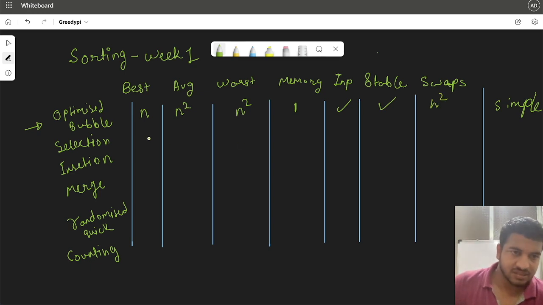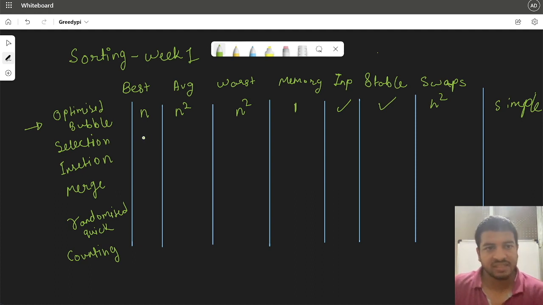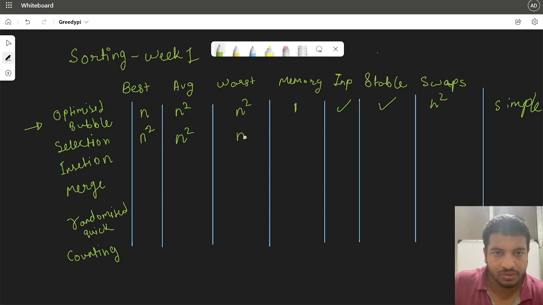Okay. In selection sort, we are selecting the minimum element and then replacing it with the current index. So whether or not the array is sorted, we will go through all the elements in one iteration and select the best, and we will do it n times. So the best time complexity is also n square, and average and worst are also n square. In this also we are not using any extra memory, so the memory is also O(1). Whether it is in place, yes.